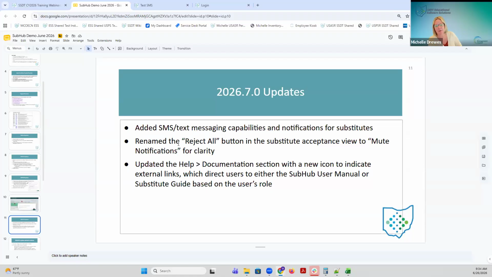One other thing we did is we renamed, there was a reject all when a sub no longer wants to receive additional notifications about a job that they don't plan on accepting. We didn't care for the reject all button. We wanted to clarify that a little bit better, so we changed that to mute notifications. And you'll see that again on that demo, how a sub can go in, and if they do not want to receive further notifications about a particular job, they can mute those notifications. It makes a little more sense, and it clarifies what that option does.